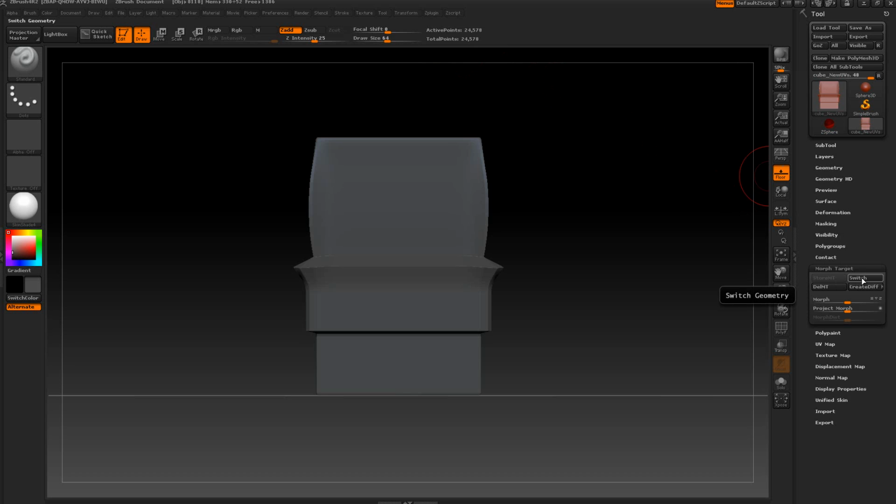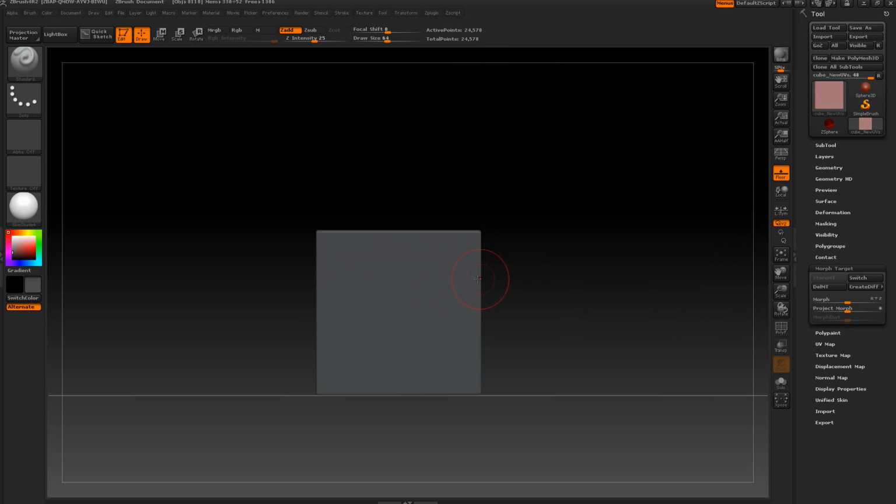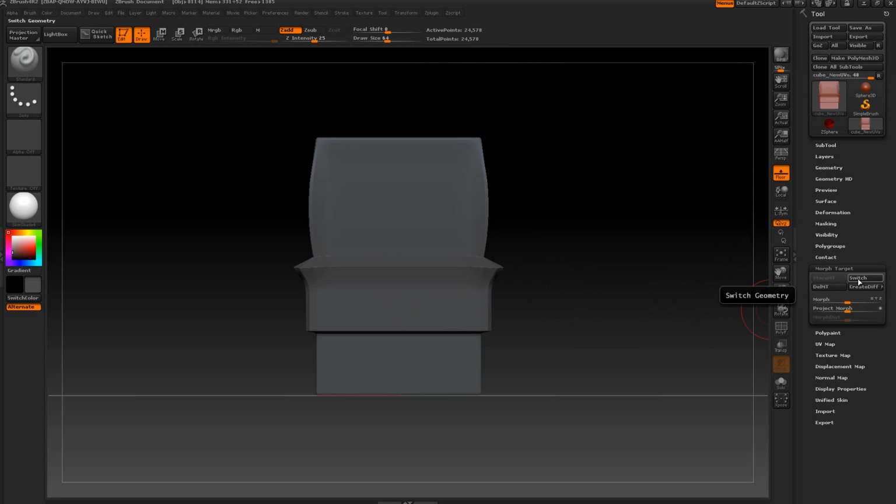So what does switch do? Well, basically, as you can see, this is our new shape here, and if we switch it, we'll switch it back to the original stored morph target. And if we switch it again, we can switch it back.